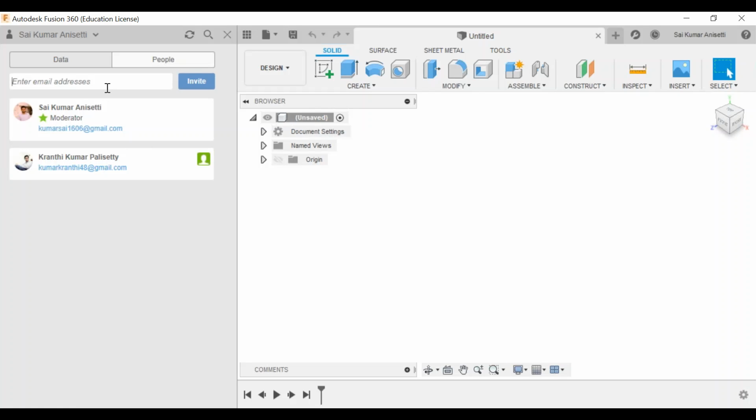Okay, give his Autodesk account email ID and press invite. As soon as you invite, an invitation will be sent to that person and you can collaborate with that particular person. In the previous project, I worked with some other person, so that is why they are there. If you want to remove them, you can just remove all the members from this project. That is called collaboration.